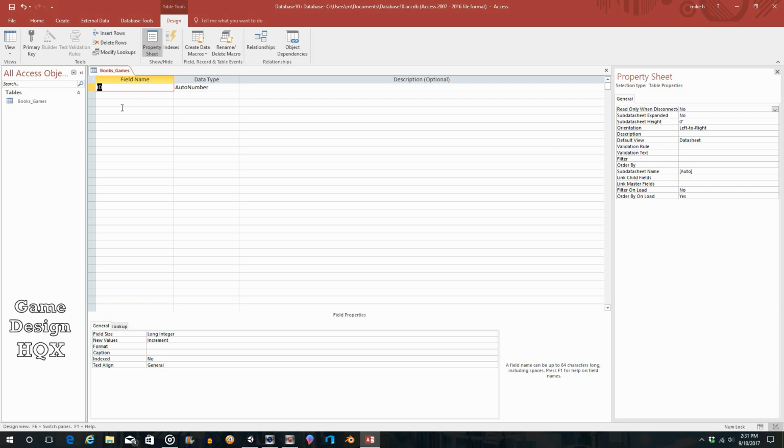So for field name, we'll call this, I don't want to use the word object because that's protected, which we'll get into in a moment, or it's potentially protected. Let's call this collectible. So it's whatever it is that you're collecting.